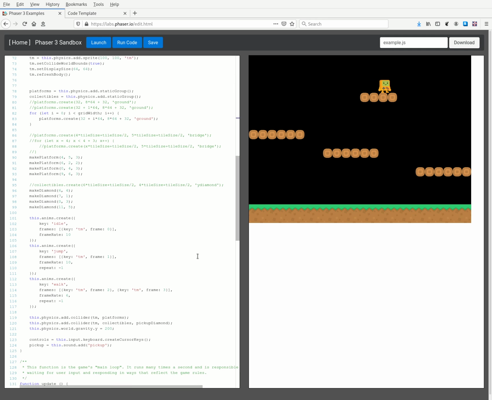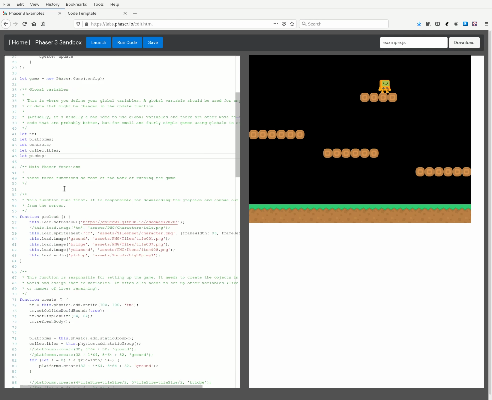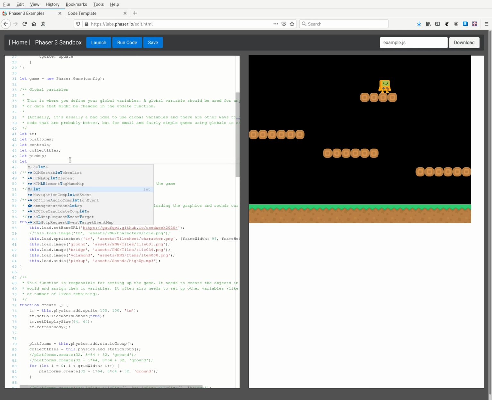Well, since we have all these diamonds now, we should let TM get some kind of reward for picking them up, which means we need to implement some kind of score system. So let's do that now. And the first part of that is going to create some text on the screen. In order to do that, it's actually pretty easy. We are going to need a variable to hold our text, and we'll create that up in our global variables area because we need it to be accessible from both the create and the update function. So I'm going to call this let score text.